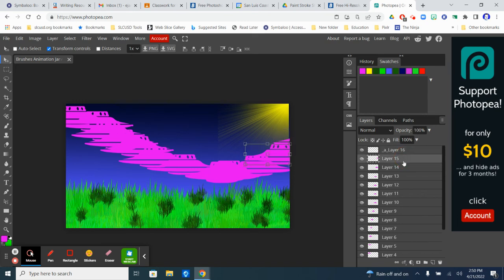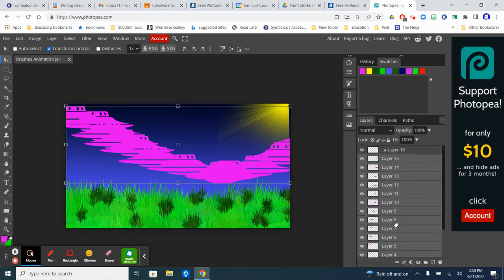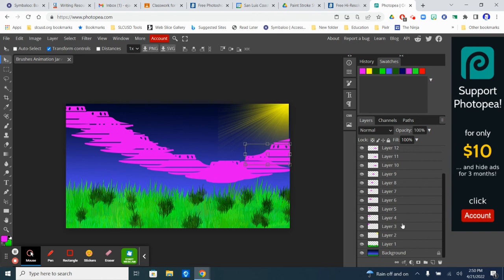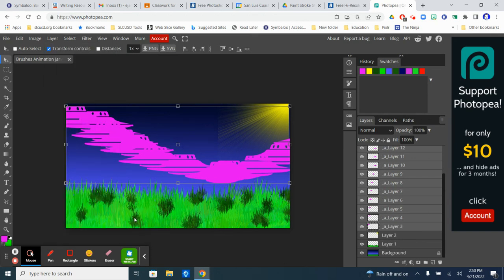I can do it all at once by holding the top one, top spaceship, holding the shift key down, holding the bottom spaceship. Shift does a range. If I hold the control key, it selects individual ones. I probably don't want to do that. I probably want to click the top, hold the shift key, click the bottom. And don't click the sun. You don't want to animate that. I'm going to go layer, animation, make frames. And now they're all frames.